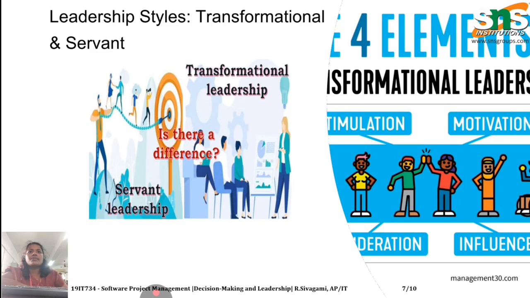The next one is leadership styles: transformational and servant. Here are the 5 steps: empathize, define the problem, gather information, identify solutions, evaluate and select. In empathy, we understand everyone's perspective and identify the issues. Define the exact problem or risk, and then gather information, which means collect the relevant data.